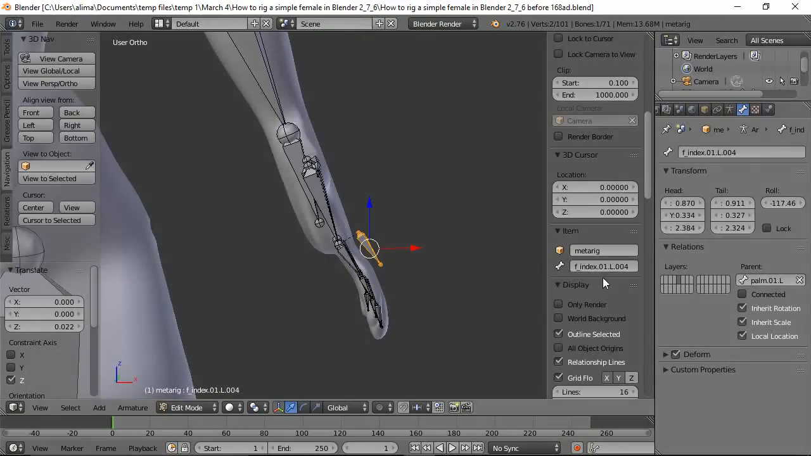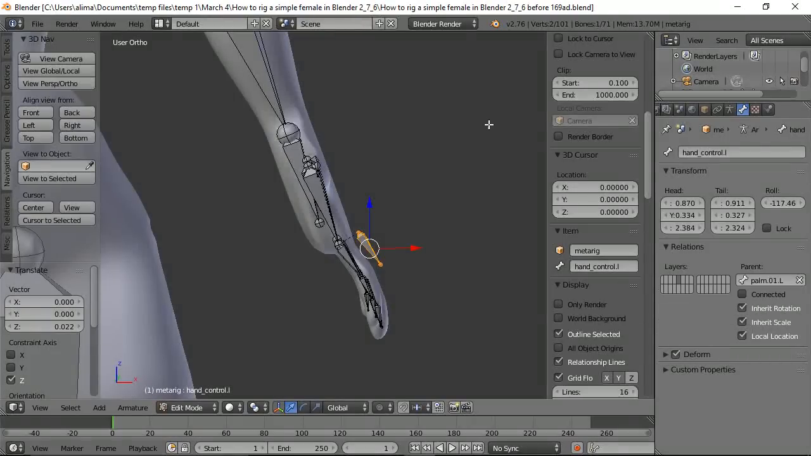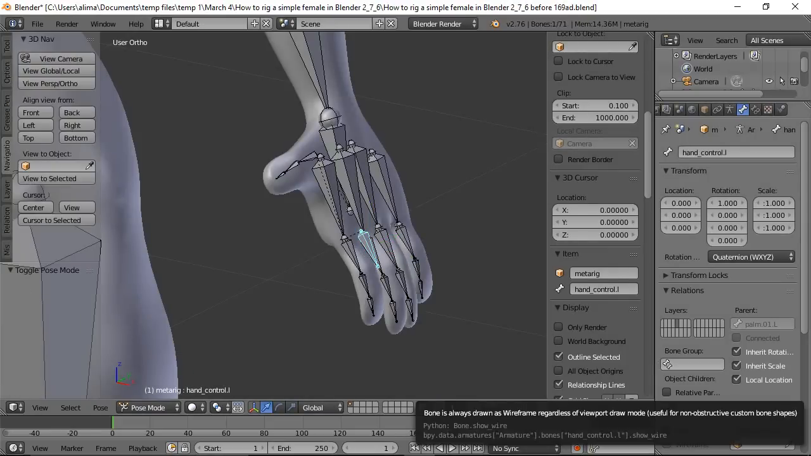Okay, with this bone still selected, I'm going to click here. I'm going to rename this bone hand underscore control dot L, and then I'm going to press enter to lock that in as far as renaming that bone. Okay, what we're going to do now is hold the middle mouse button to turn to the side. I'm then going to click here and then go back to pose mode.